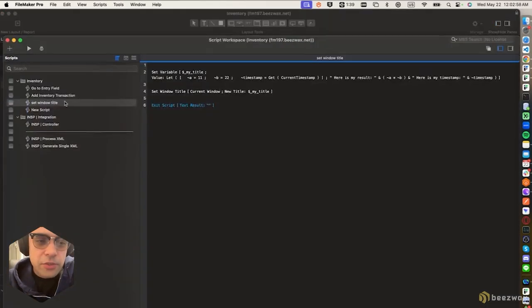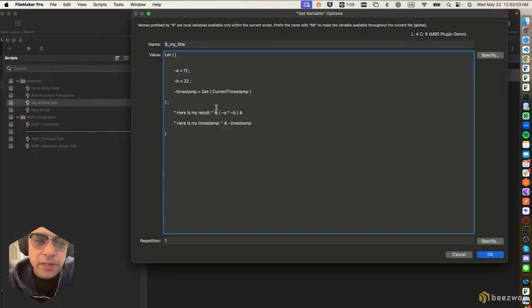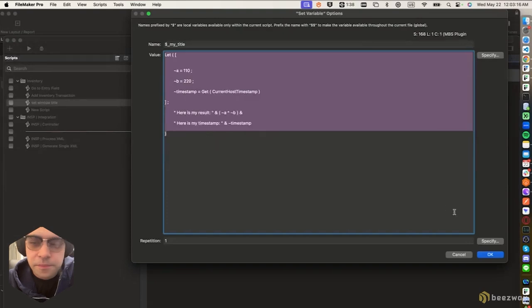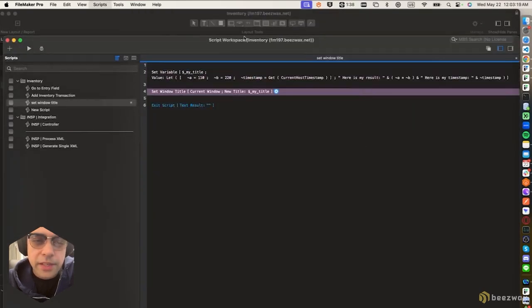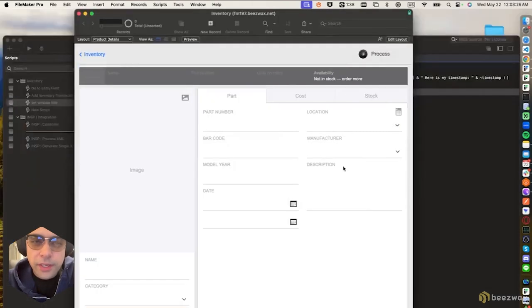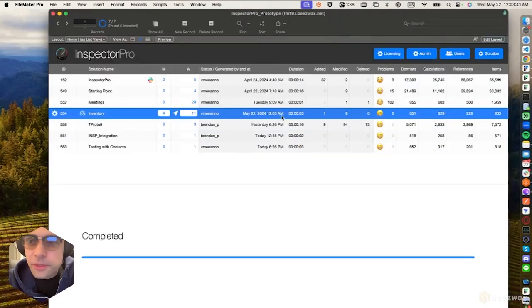And then let's say I take a look at a script and I decide I want to change this script. So I'm going to go into this calculation. I might adjust my calculation in some way. Let's say I want current host timestamp instead of current timestamp. And let's say that's good. Okay, save that change. Go back to my layout, save my change here. Okay, I'm happy with that. So now I'm just going to hold the Option key, click the process button. So we'll see here, it went pretty quickly.